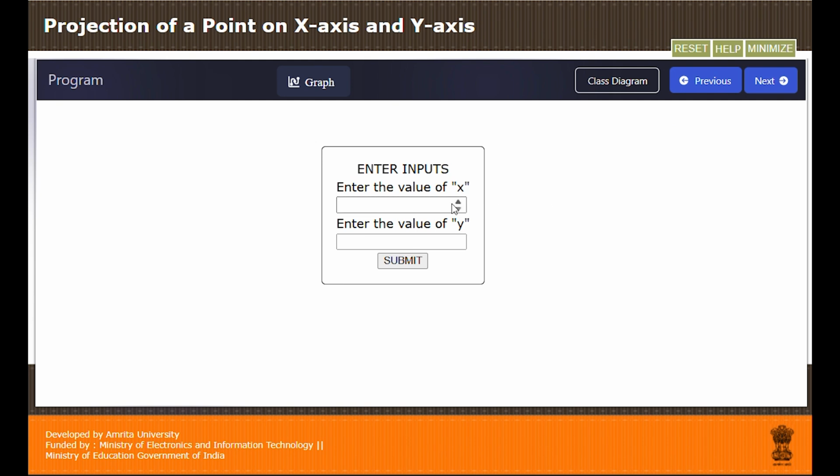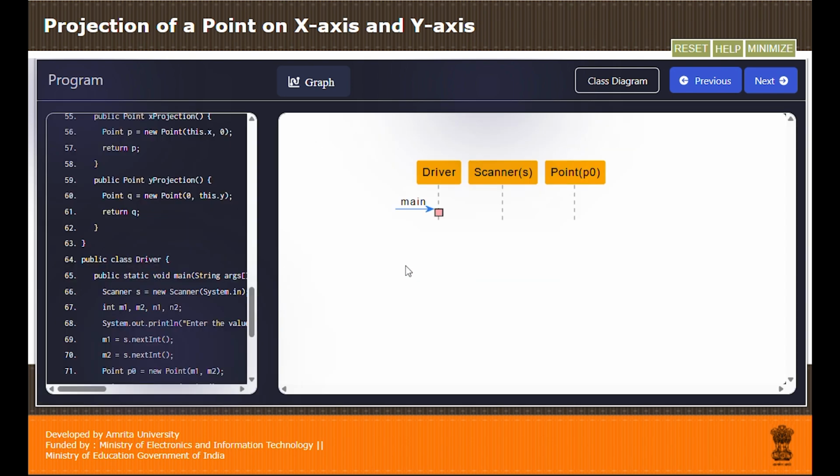Then it prompts to enter the x and y values. Here I am entering 5 for x and 6 for y. Then click the submit button. Then it creates an object with 5, 6, so the x and y values are initialized to 5 and 6 respectively.